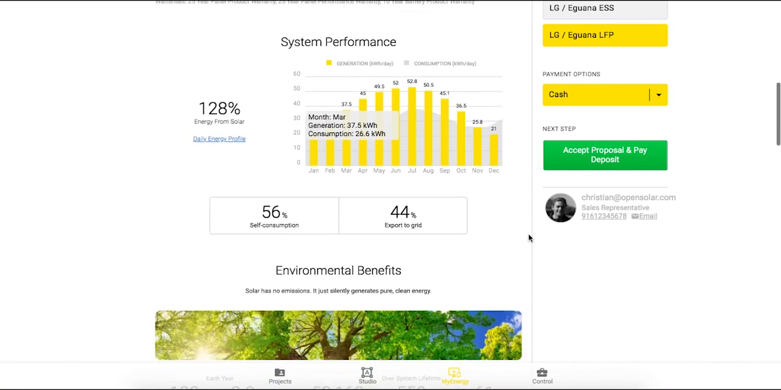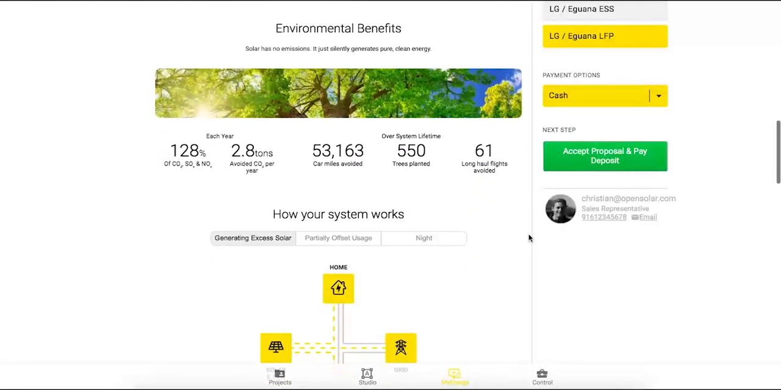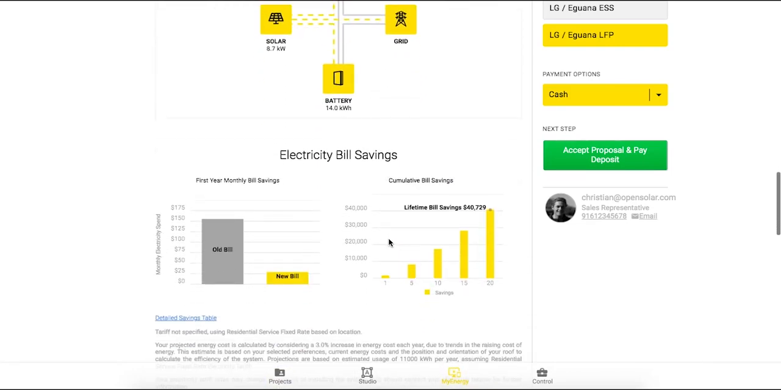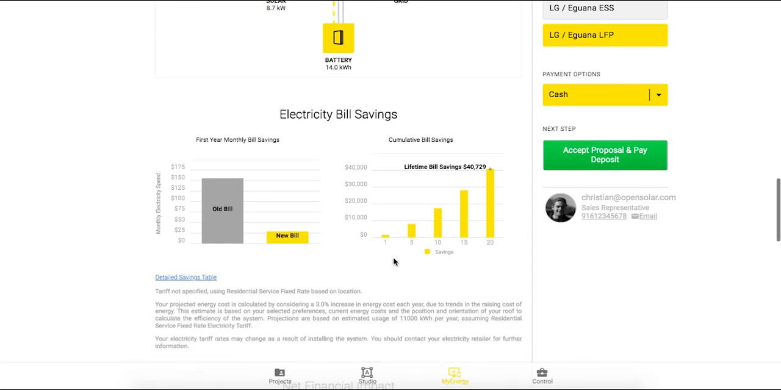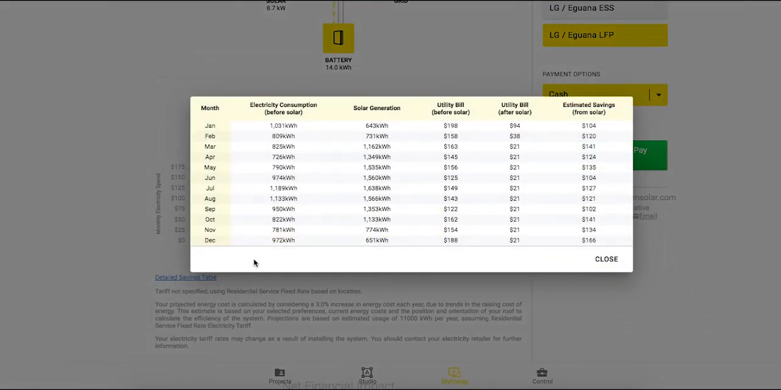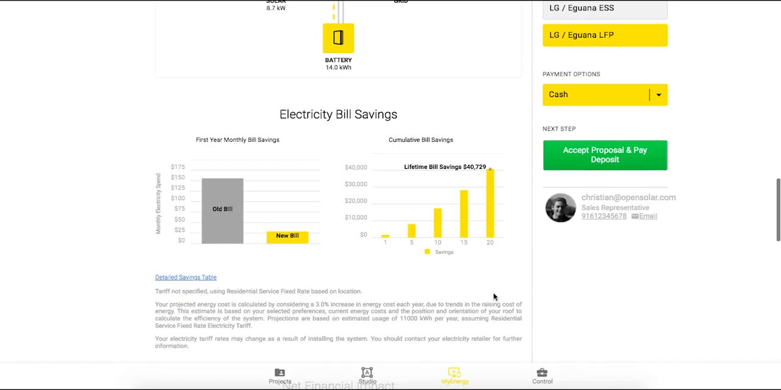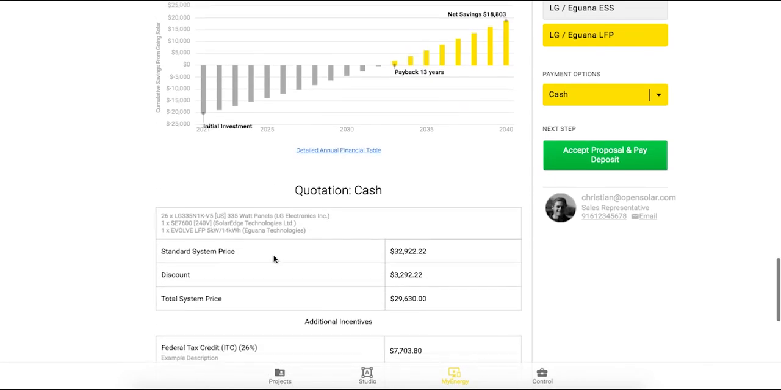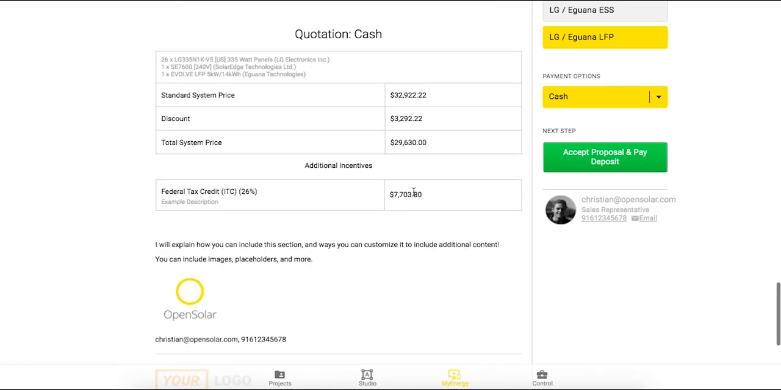Coming down, we've got the environmental benefits. We've also got how your system works. So this just breaks it down on a very simple level for your customer. And we've also got the bill savings here too. And once again, for those keen customers, we can see a detailed savings table there as well. We've got the financial impact in here, and we've also got the quotation table at the bottom, factoring in the ITC there as well.